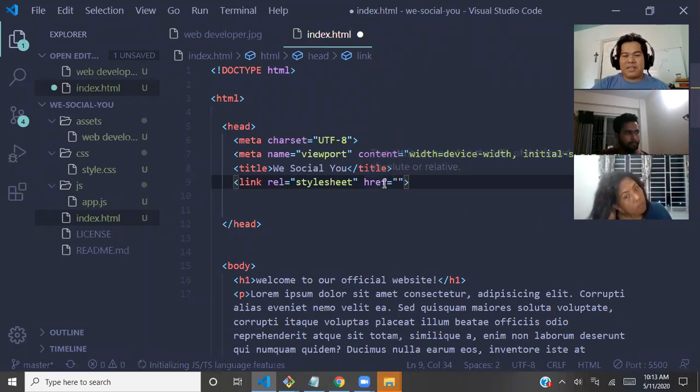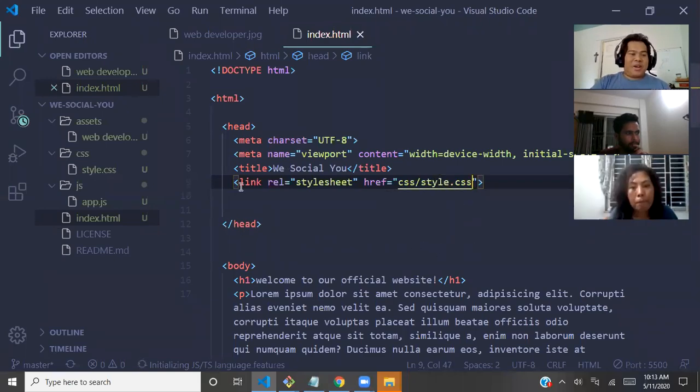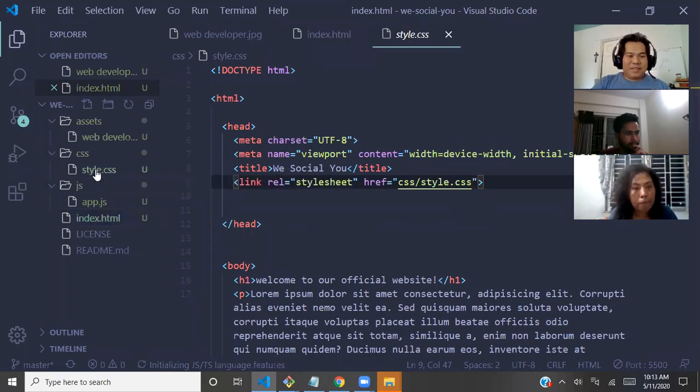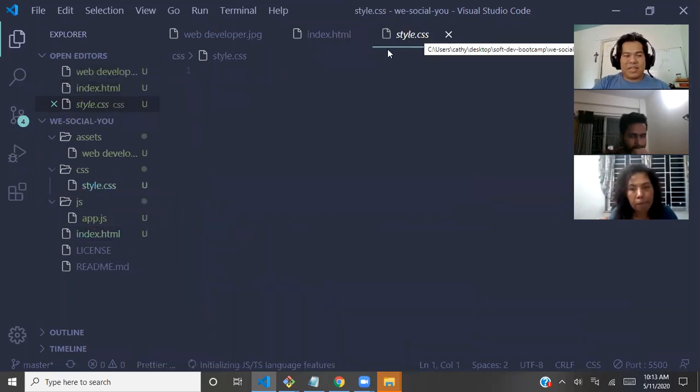Then this is what? Attribute, right? And we have to put the value. The value will be the name of the file, CSS. Just write CSS, press enter, then style.css, the name of the file. Okay, save it. And now open it. Just click here, and the style.css file is open here.